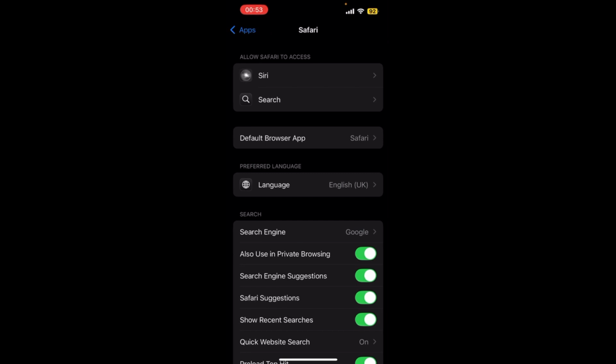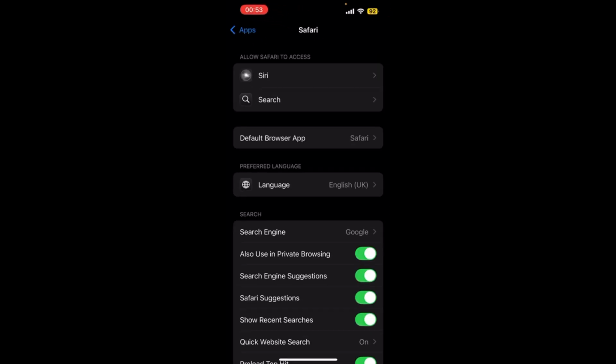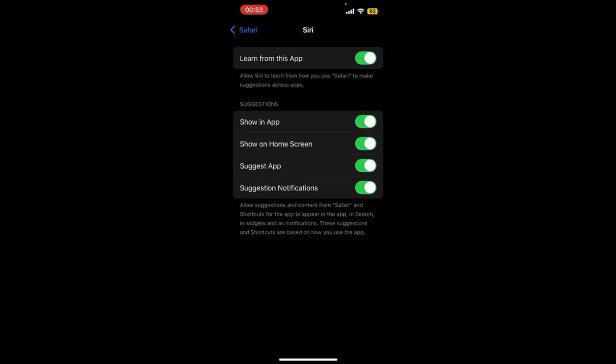At the top, you can find the option allow Safari to access Siri or search. Since we're trying to allow Safari to access Siri, you just need to tap on the first option that says Siri. Make sure you have enabled all the buttons, especially learn from this app. This will help Siri to learn from how you use Safari to make suggestions across the app.